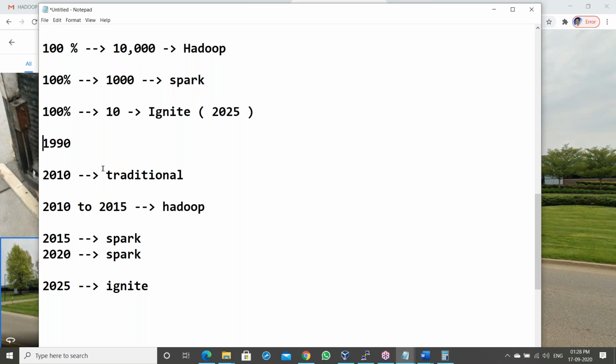So the first 20 years were traditional systems, then from 2010 to 2020 Hadoop, and from 2015 Spark started. So traditional systems 20 years, Hadoop 15 years, Spark 5 years. Next Ignite. This is what is happening in industry, my practical, live experience.